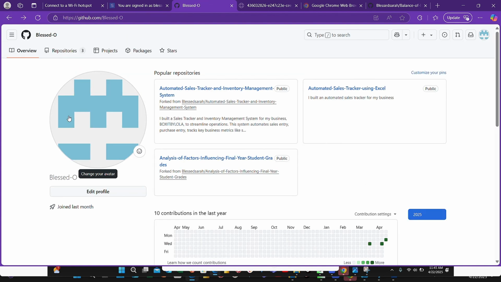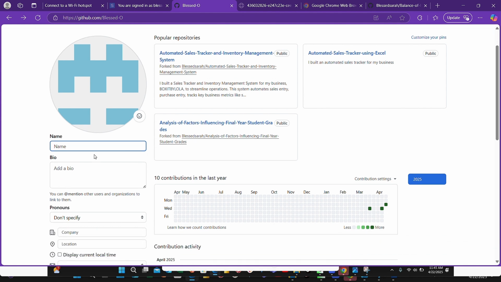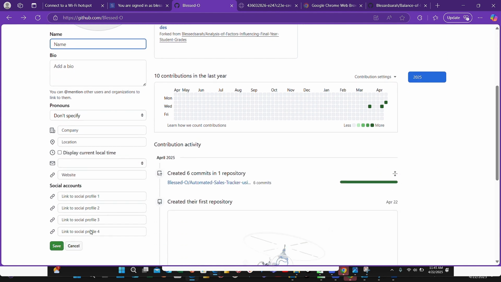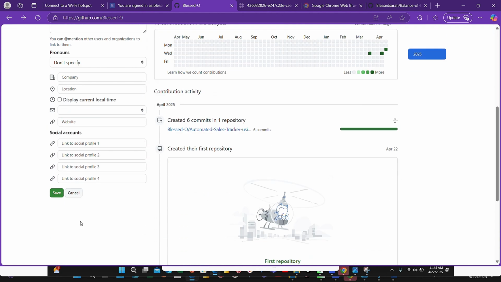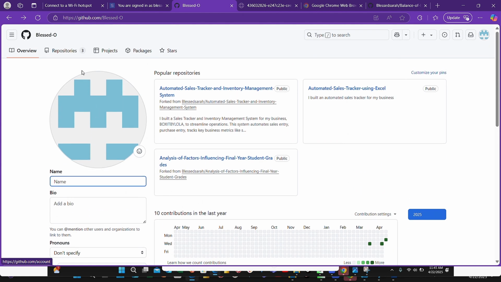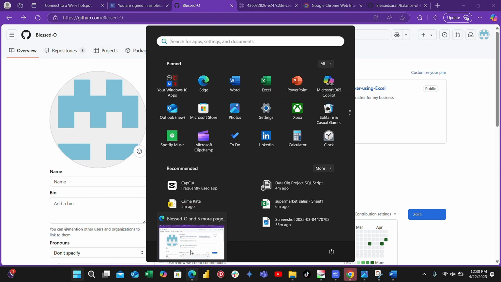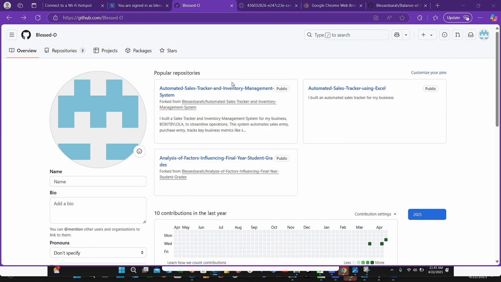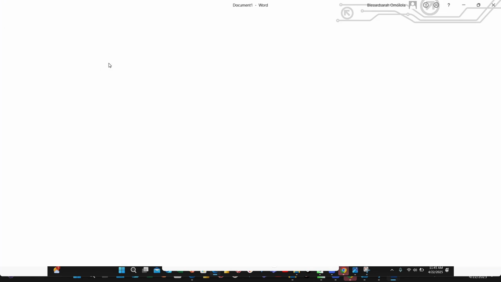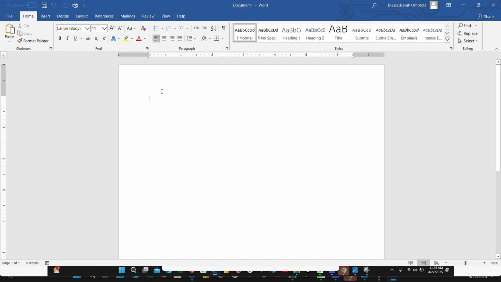You can also come here to upload your profile picture. You can edit your profile, your name, your bio, and everything you want to put. You can add your socials too. And in case you want to copy your GitHub link and maybe include it in your LinkedIn profile or wherever, you just go up also and copy the link. It's simple. I'm just going to paste it in Word.